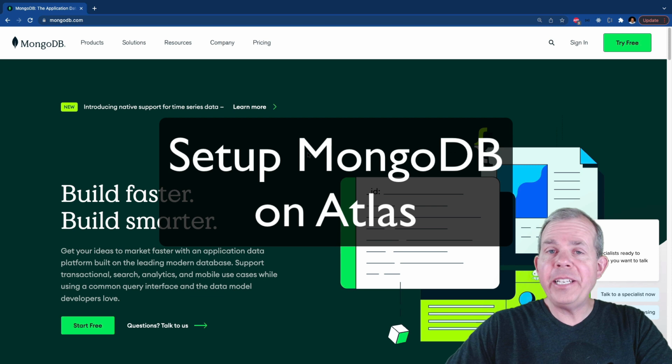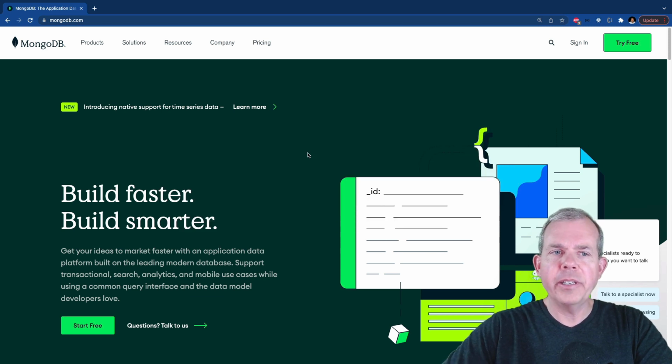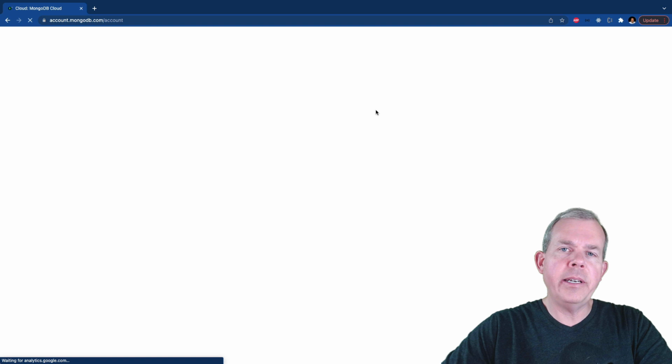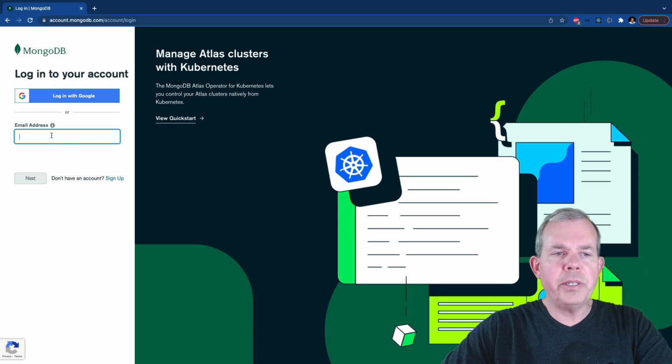Okay, so the first thing we need to do to make our application work is set up a MongoDB instance. So I'm at mongodb.com and I'm going to sign in, and then we're going to create a database and fill it with some records, so that way we have something for our app to talk to. All right, so the easiest way to do this is to use your Google account and sign in.